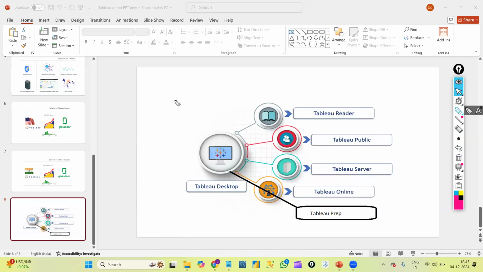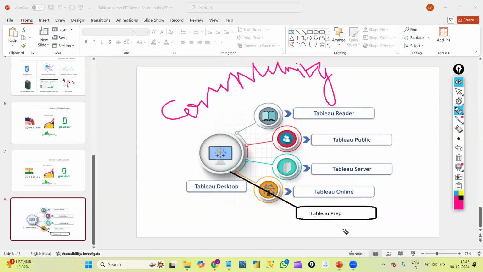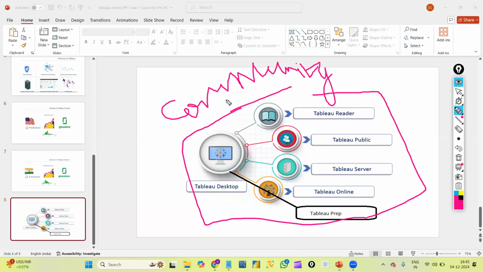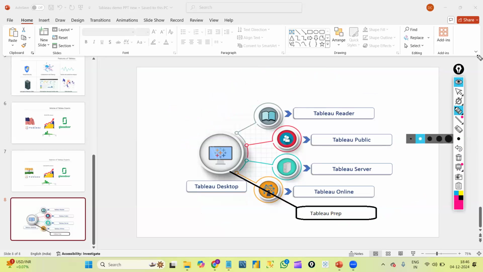We have something called the Tableau community. Tableau is one such product-based company which has its own community, and they created all these products. Basically, by using Tableau, we will create some visualizations, by using which we will help businesses to increase their profits. So that is about the Tableau products.